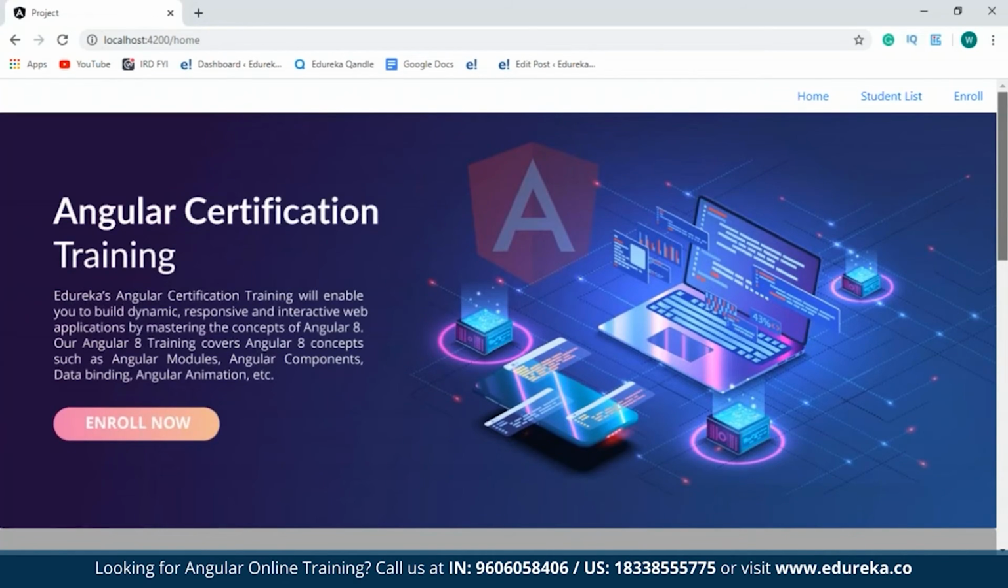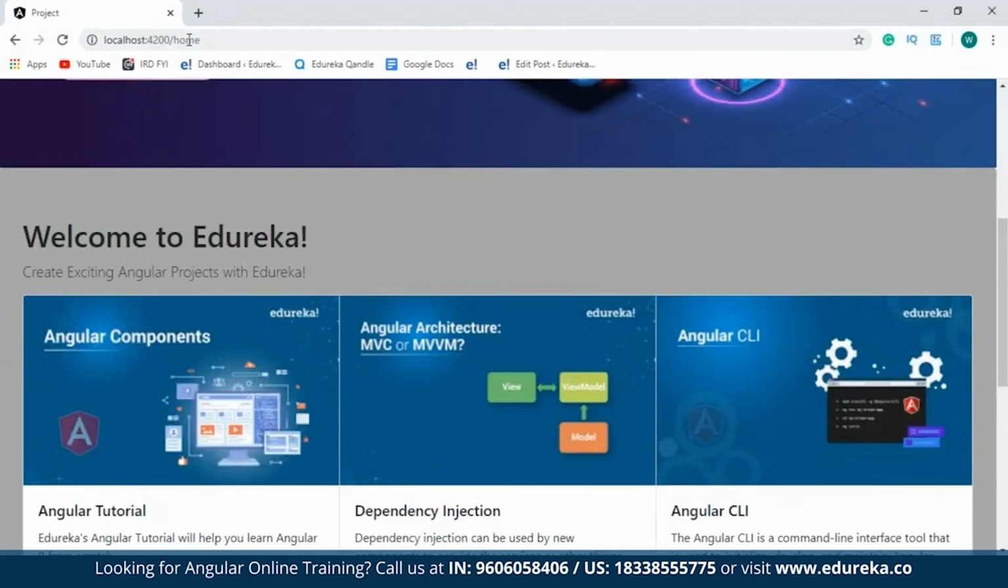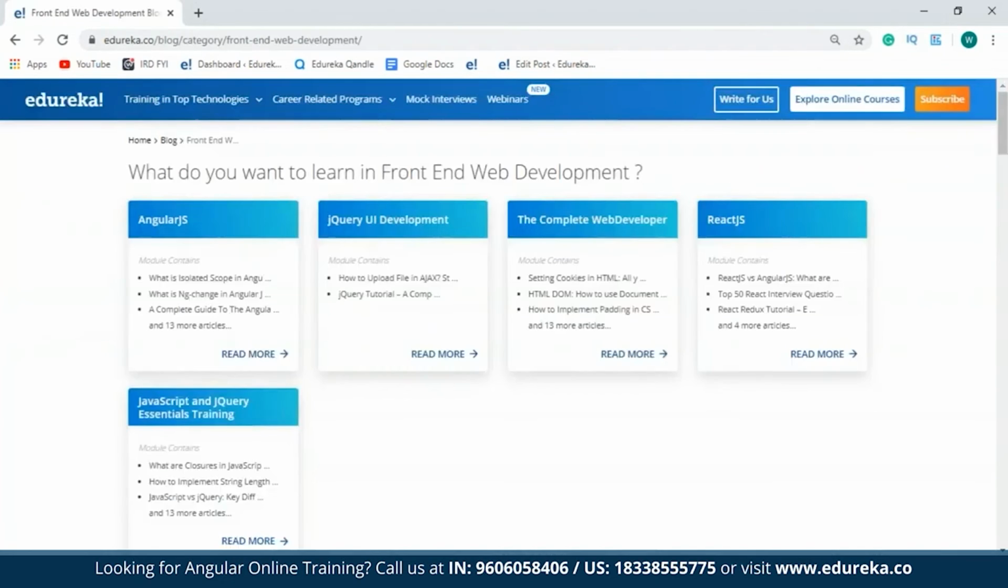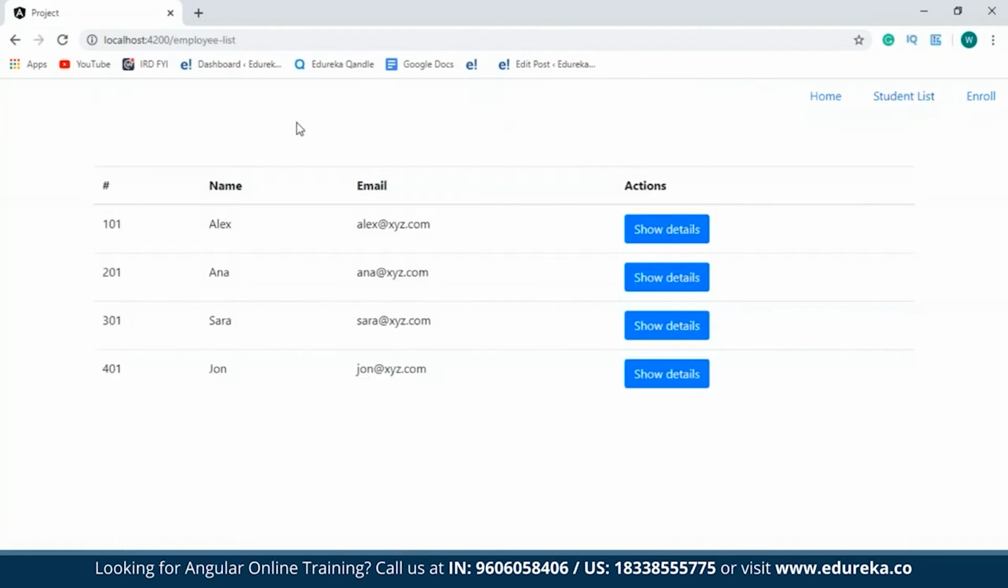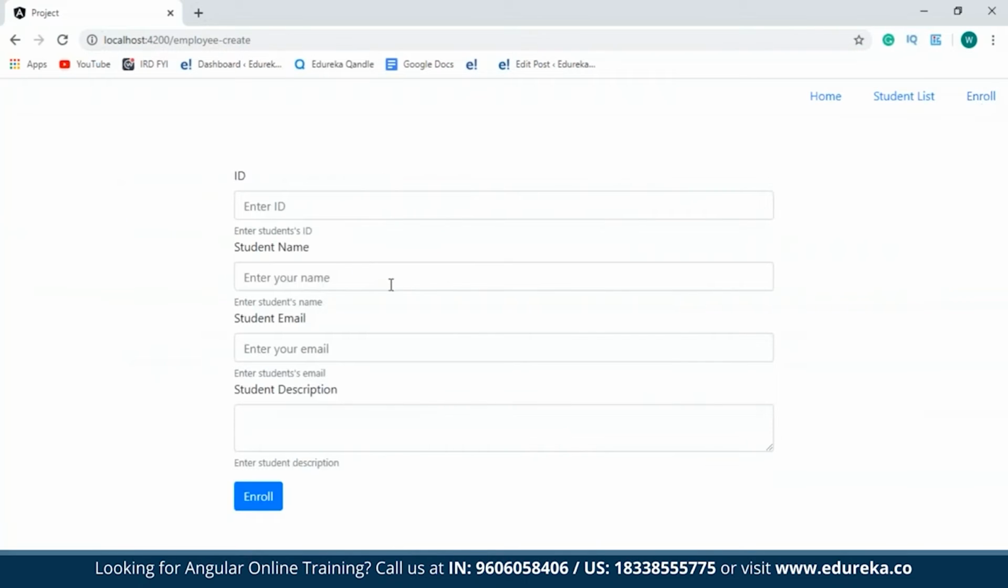This is a sample Edureka Angular website, and over here, my home component or the home page consists of some of the top ranking Angular blogs and also a link to all the front-end development blogs from Edureka. I also have a header component that contains the home, student list, and the enroll components. Now when I click on any of these components, I'll be redirected to a different page. This page contains a list of all the students who have enrolled for this course. When I click on Show Details, my page is going to display the details of that student. Also, I have a separate enroll component which will allow the user to enroll himself for this course.